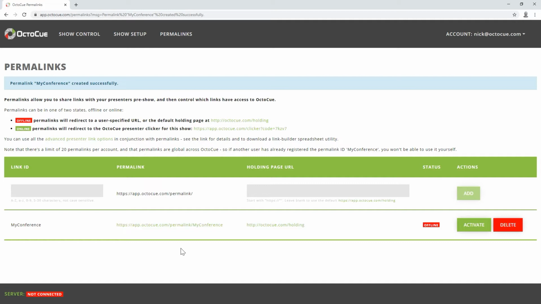And at the moment, this permalink is offline. You can see it's under status here, it's down as offline. What that means is it's going to go to a holding page and not give anyone with this link access to OctoCue yet. The holding page it's going to is the default holding page, which is one we've put together that you can use for any event. If you want to create a custom holding page for your event with your branding and your logos, you need to create your own web page, put it on your own web servers, and then, by setting the holding page URL of your permalink, it will go to your holding page rather than the generic OctoCue one. But we'll see that in action now.